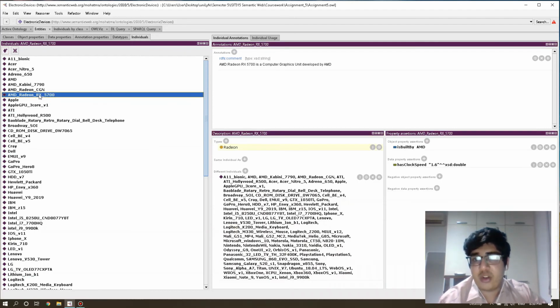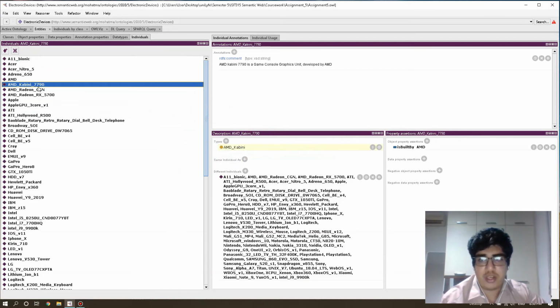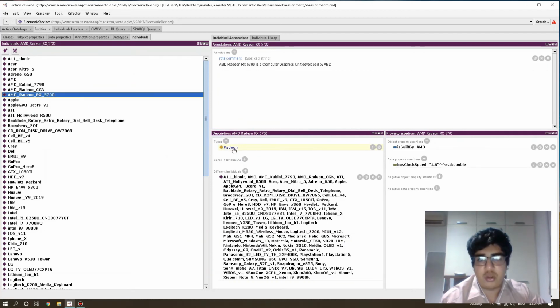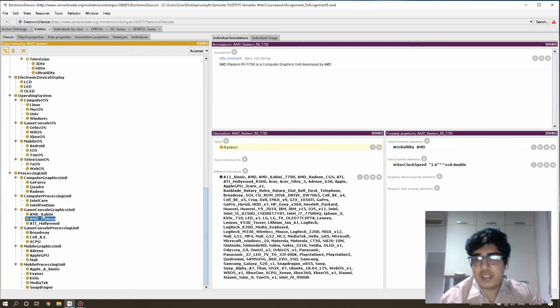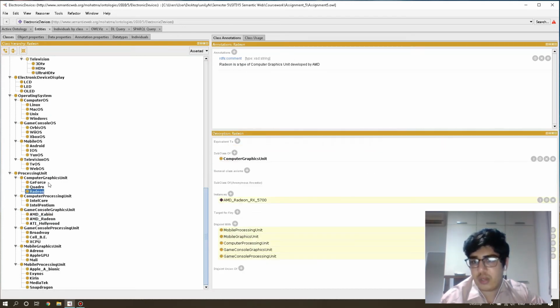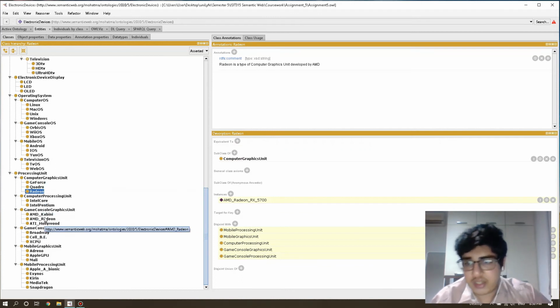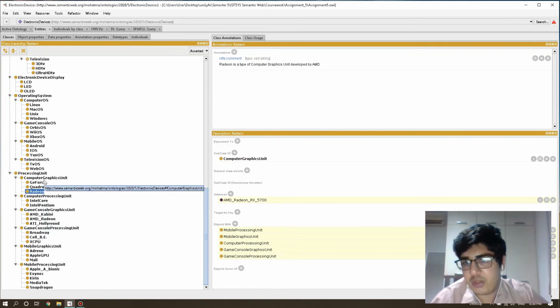Now, the AMD Radeon RX 5700 is a computer graphics unit developed by AMD. However, the reasoner infers it's a type of Radeon, not AMD Radeon, since Radeon over here is under the computer graphics unit, as you can see right over here. So it clearly distinguishes between a game console graphics unit and a computer graphics unit, even though it's the same company.